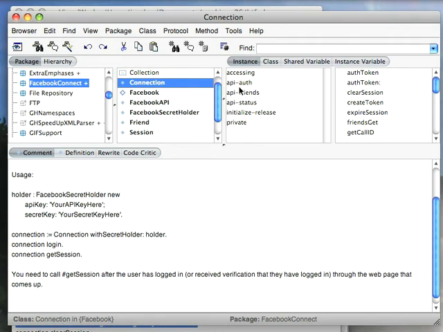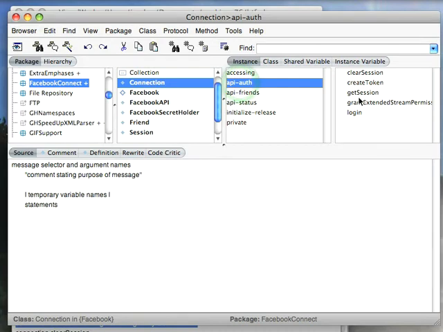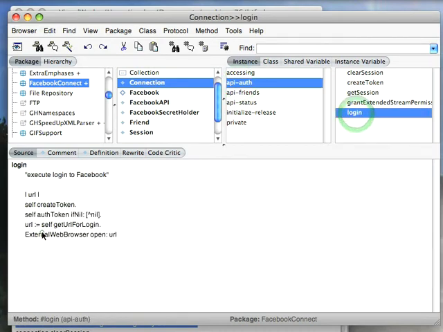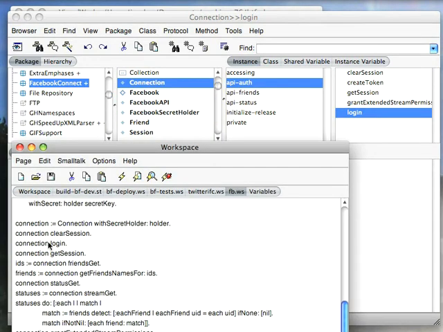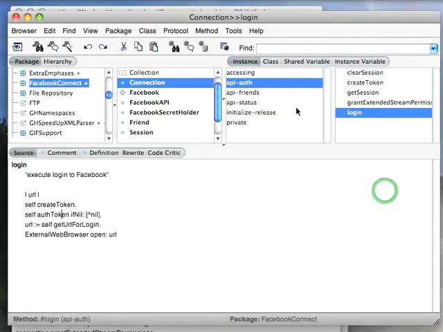So to authorize, I have this login. Here I'm just using the external web browser to go to that web page, and I have to create a URL that includes my authorization token. That's what I got when I went up here and did this login. The get session gave me the authorization token, so I had to get that first. And once I'd gotten the authorization token, I can then do everything else.